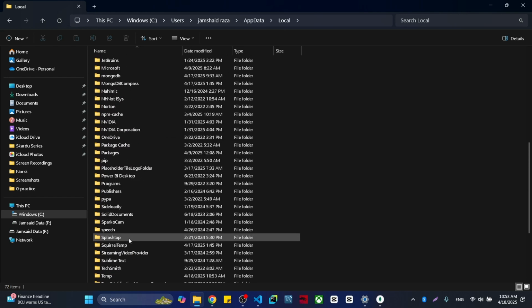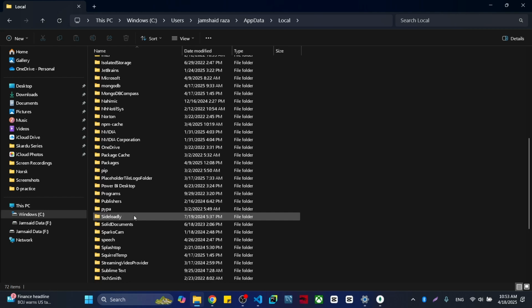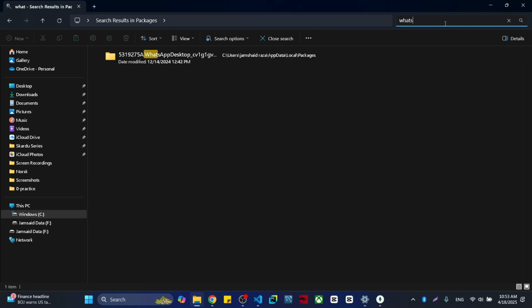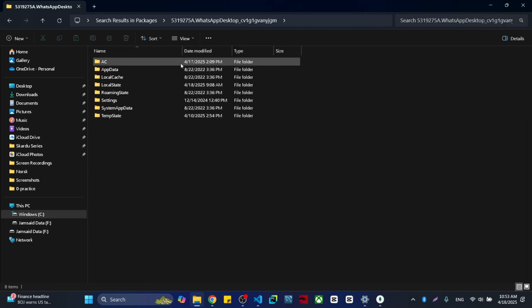Open that one and come here in Local, and then scroll down a little bit. You have Packages. Click on Packages, and you have many packages here. Now come here in search and write WhatsApp, and you will get that package. Double click on that one. You can delete everything from here, or maybe you can see the files from here, whatever you want to see.